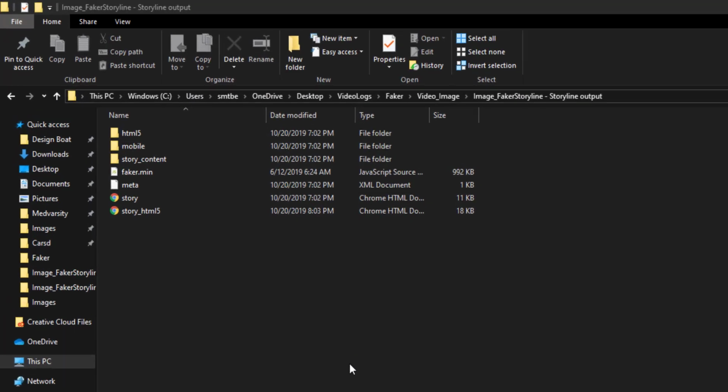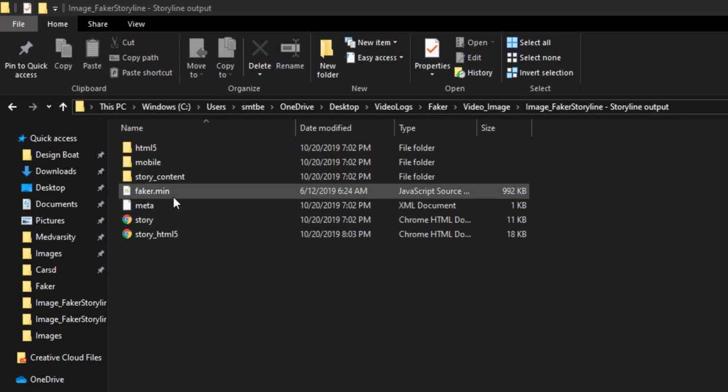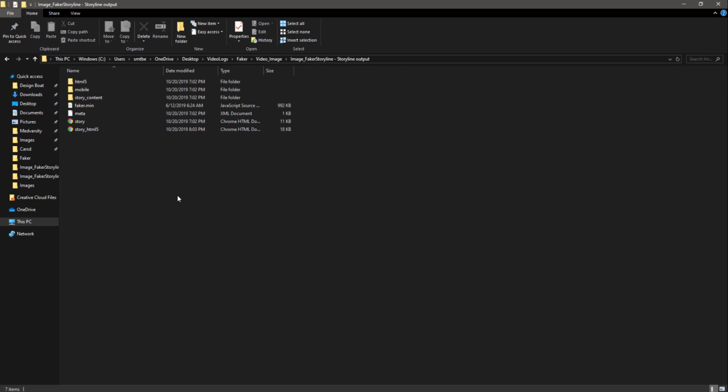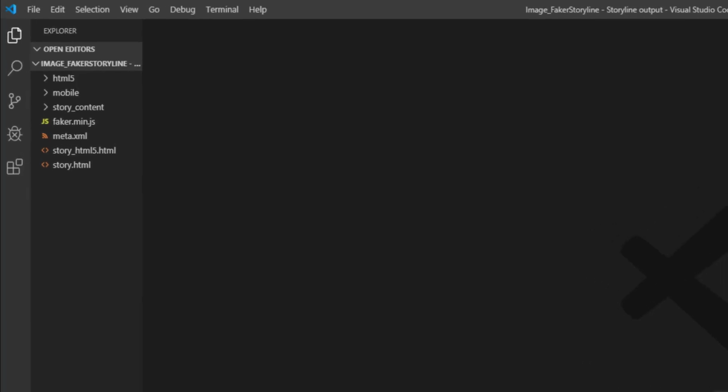Before that, I have already placed the faker.min.js file in our Storyline output folder. If you want to know how I did that, you can watch my previous video, part 1, where I explained how you can download the faker API, extract the faker.min.js file, and place it inside the Storyline output folder. Now with this, let's write our personalized code to embed images into Storyline. I will use Visual Studio Code editor, and I will create a new JavaScript file.